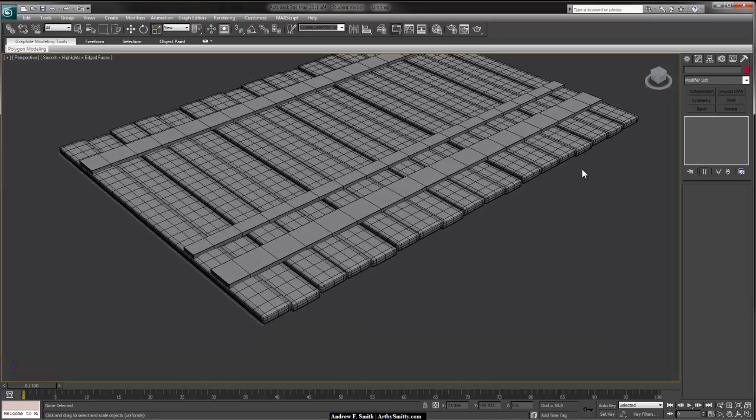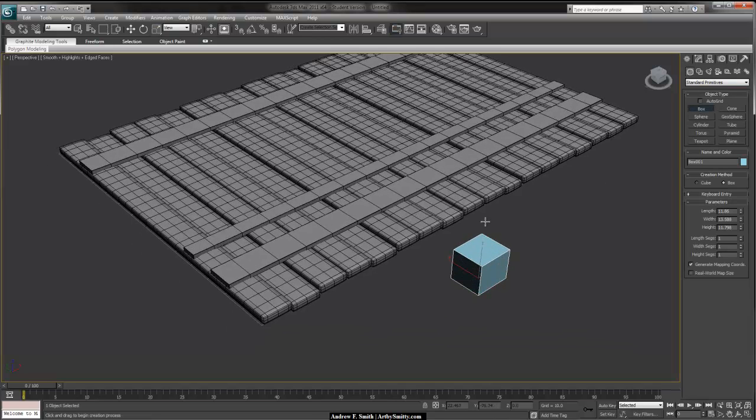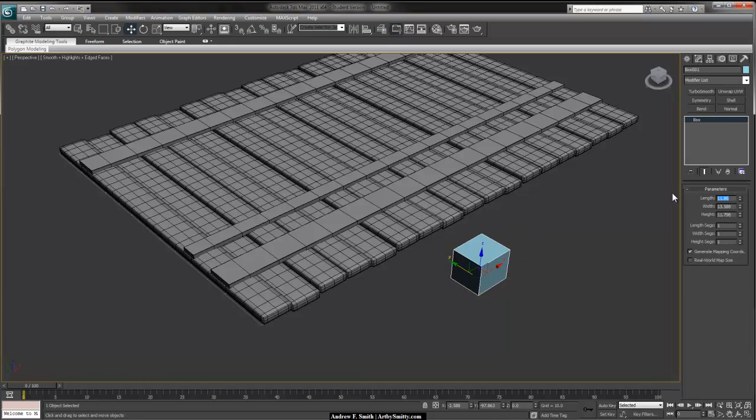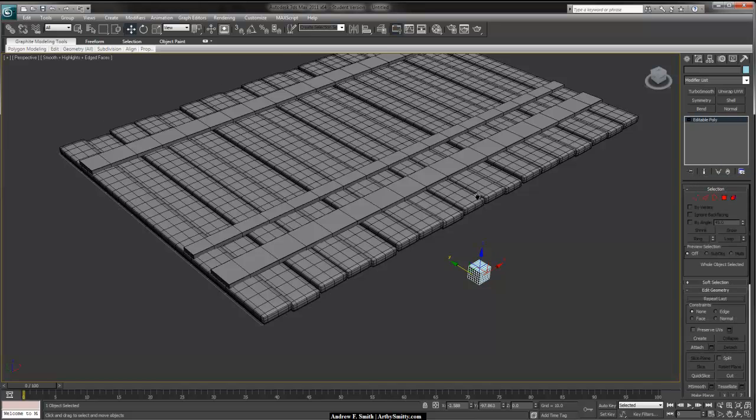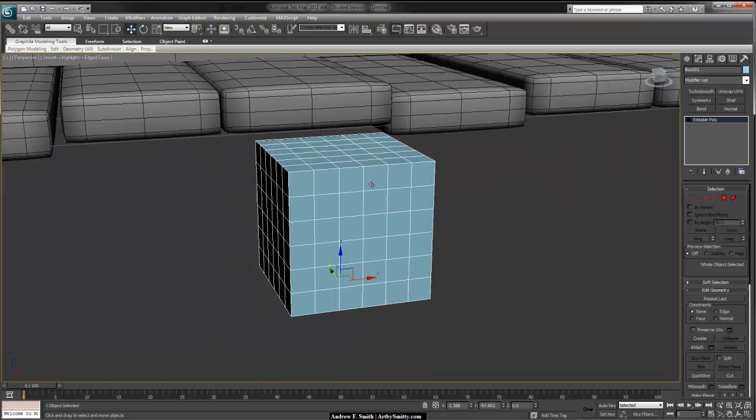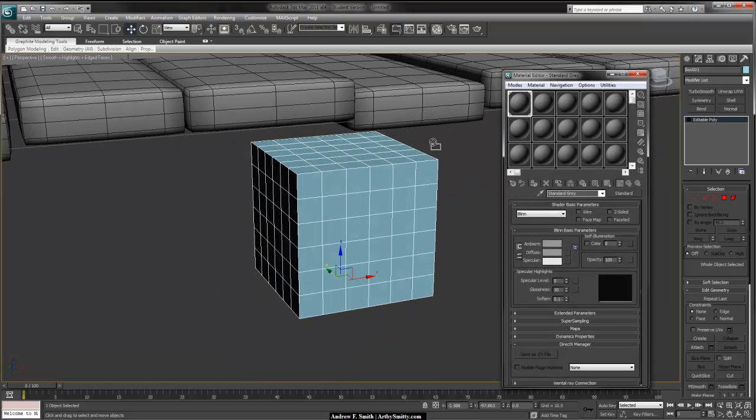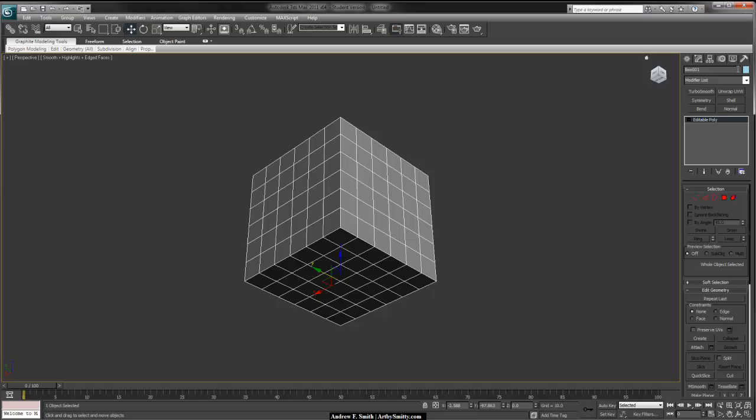Very nice. Next thing I'm going to do is go and create a box. I'm going to go to my Modify tab now and say 5 by 5 by 5, and length, width, and height segments, maybe 6 by 6 by 6, and convert to editable poly. Now, what we want to do next is, well, first apply that standard shader and make it black.